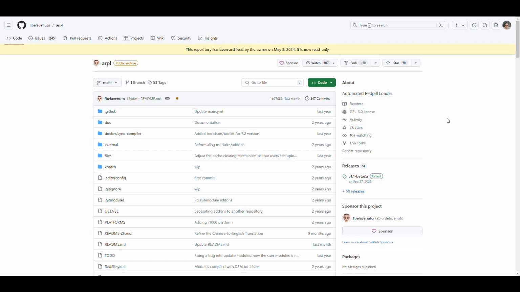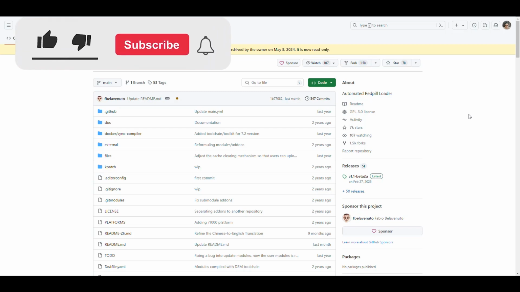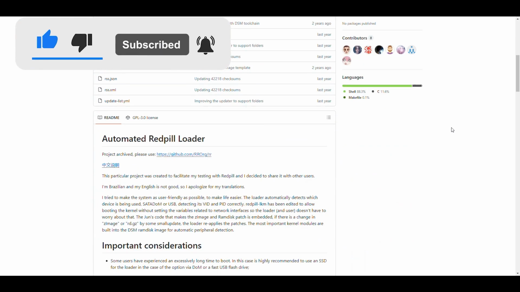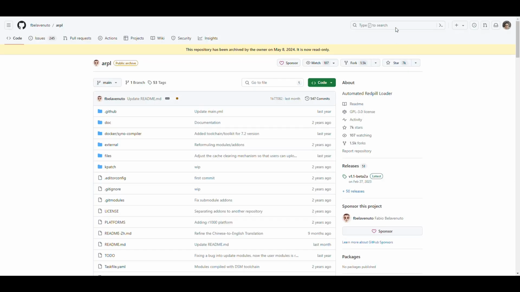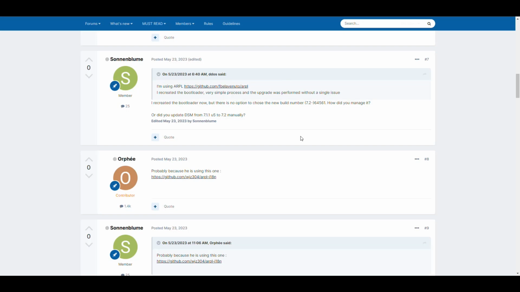your Synology device normally. But if you were running an XPEnology device and you were running ARPL, the Automated Red Pill Loader, you'll notice that the repository for ARPL has been archived. So this person is no longer working on this bootloader and there's not going to be any new updates. But he gave us information about a new project that is following in his footsteps for new versions, and that's RR. If you go into the XPEnology forum, you'll find people discussing that they wanted to upgrade to 7.2, but they couldn't do it because ARPL didn't have that option.